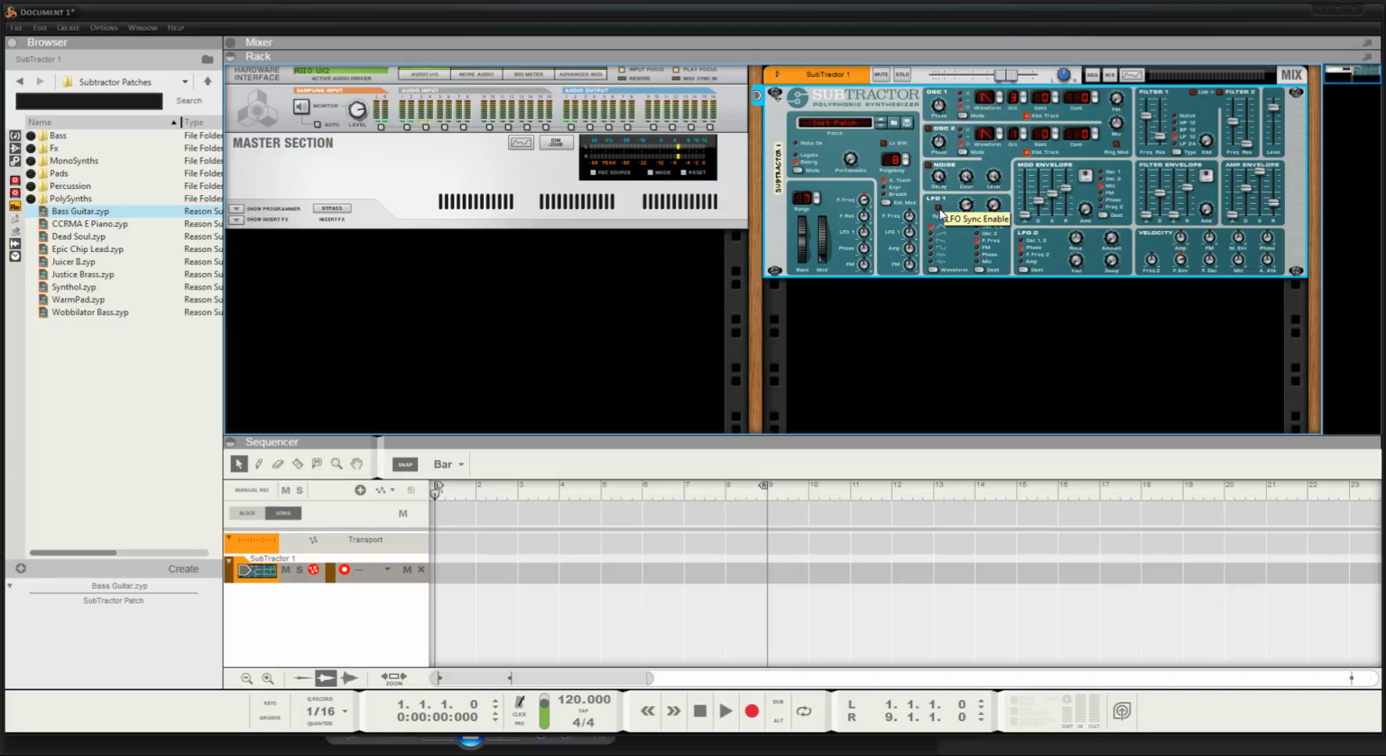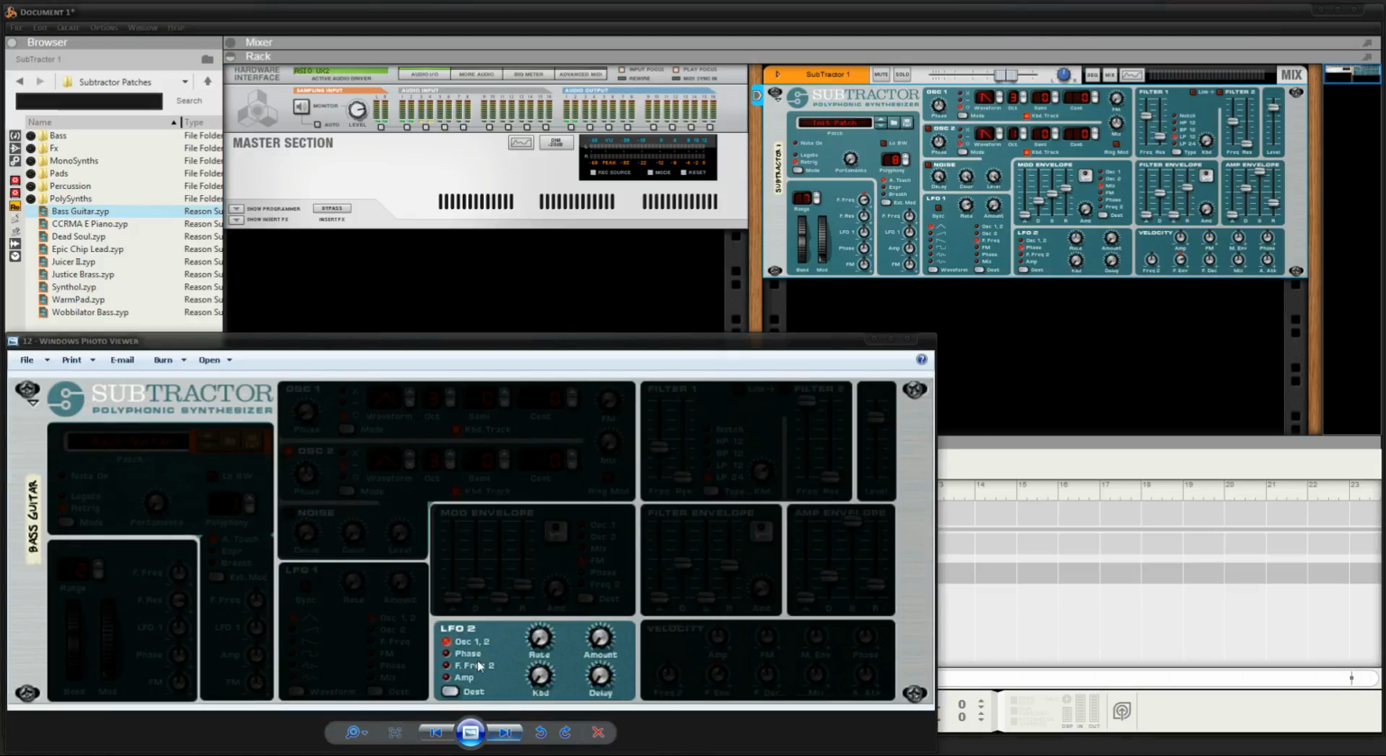And you see this little sync button. That will sync it to the tempo of the song, but we're not worried about that right now. We're just doing one-off shots. Next, we also have another low frequency oscillator, which can modulate a few other things. And all of these things can be operating at the same time to modulate different sources to do different things.